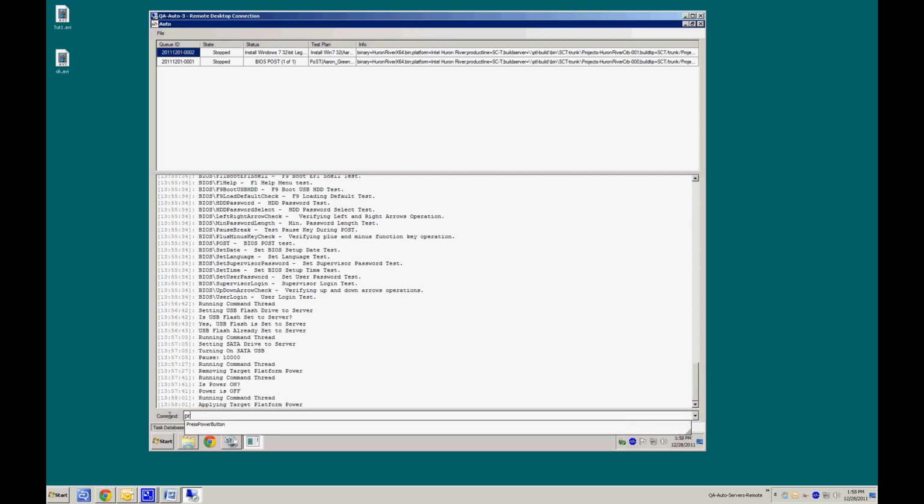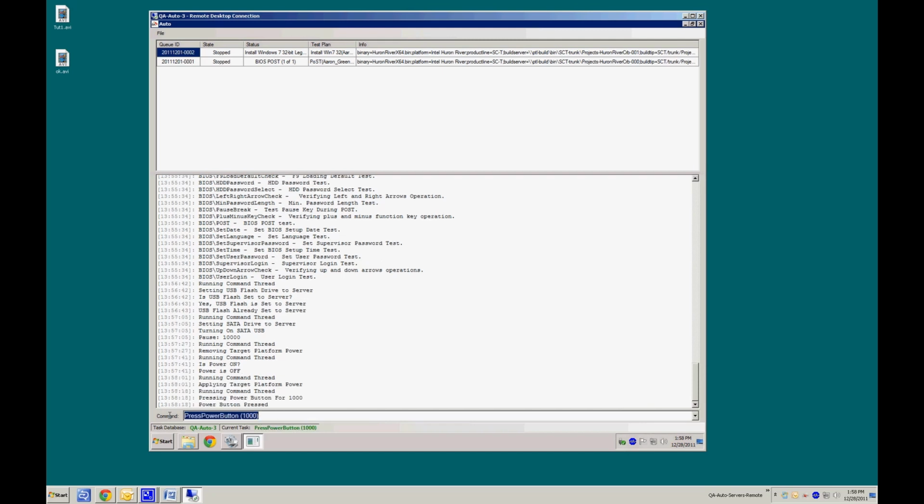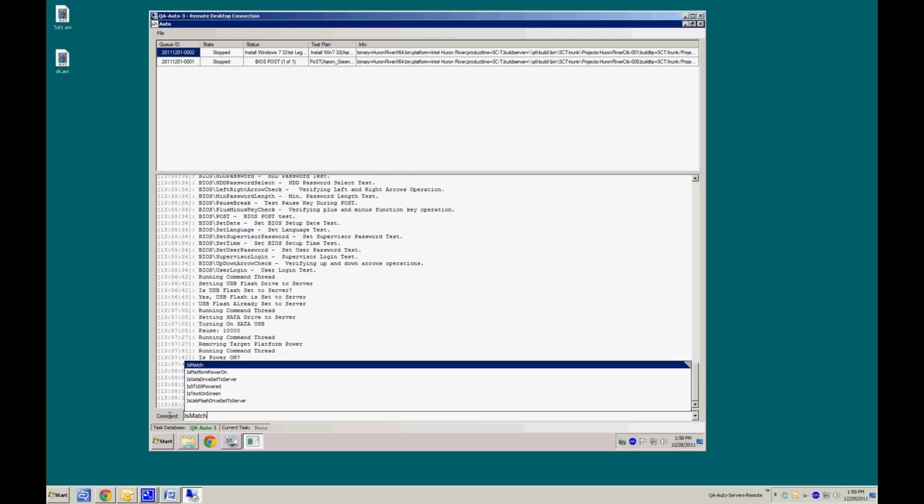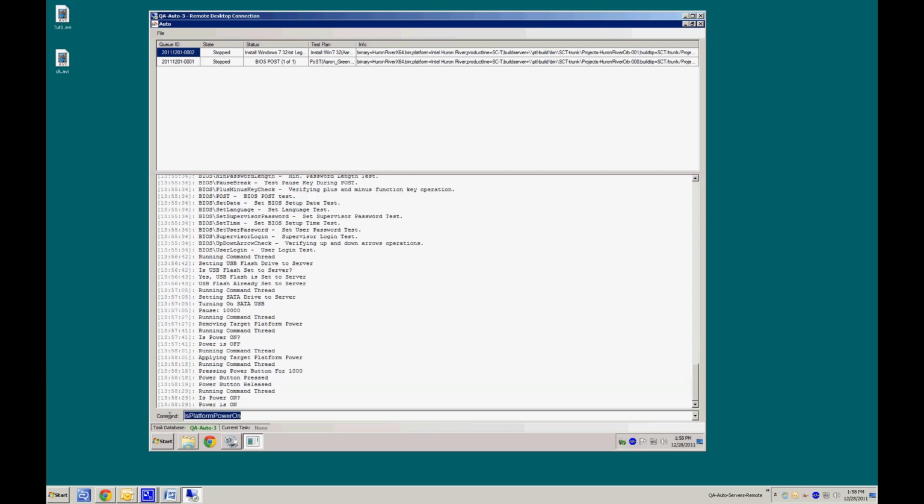Press power button 1000, which is 1 second. So this simulates pressing the power button for 1 second. And now let's do the is platform power on command. And you can see here that the platform is now indeed on.